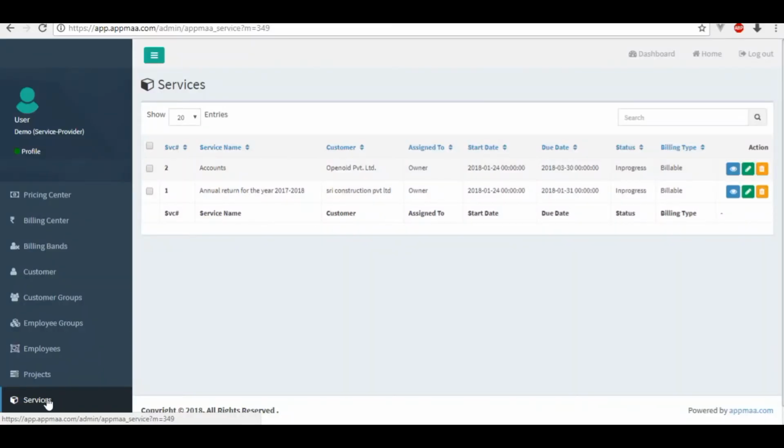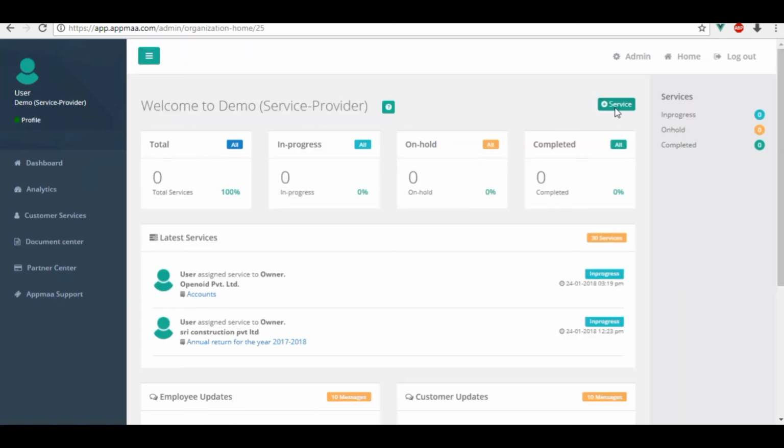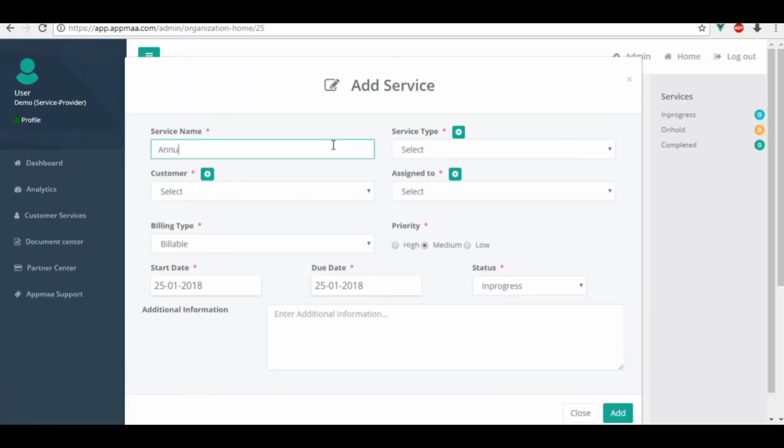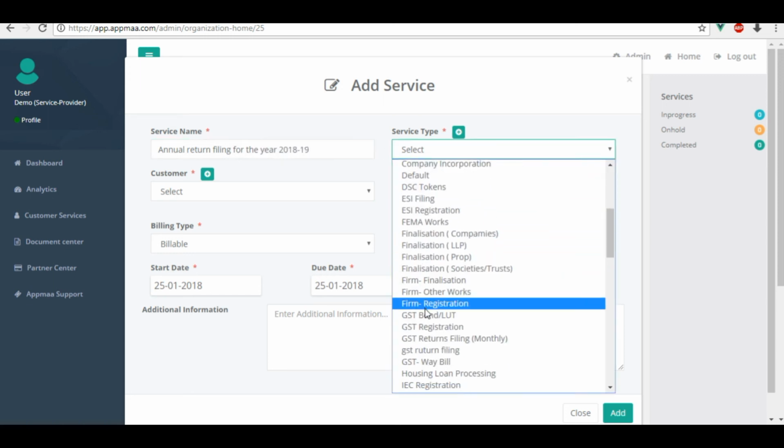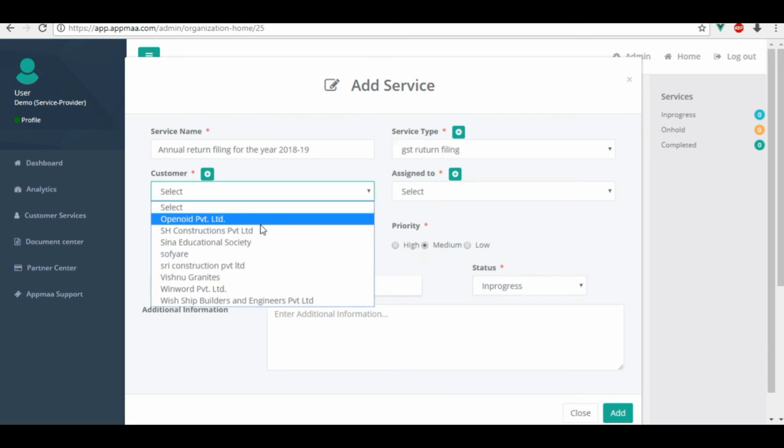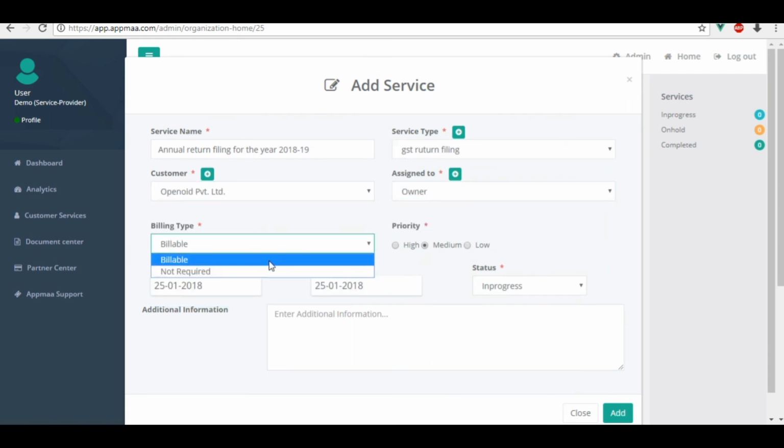This is our last and important topic in Admin button, that is about services. Services have a prominent role in AppMaa. Let's add a service. Enter your service name, type of the service, that is service type, and to which customer and to whom you want to assign the service, and billing type.